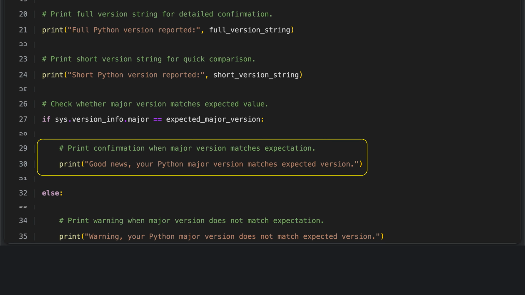This code prints a message to confirm that the major version of Python matches the expected version. It serves to reassure the user that their Python installation is correctly set up for the intended purpose. When the major version is correct, the program outputs a positive message indicating that everything is configured properly.